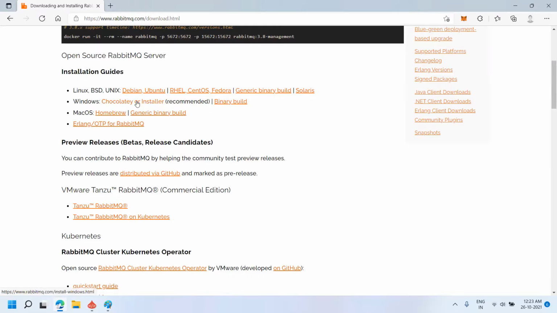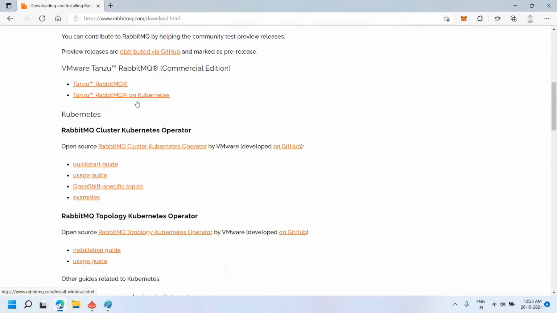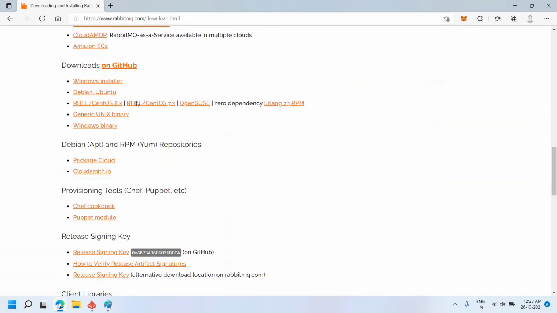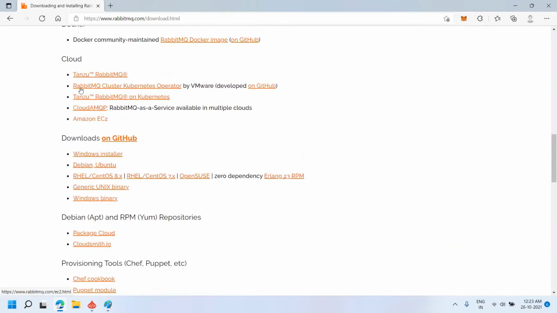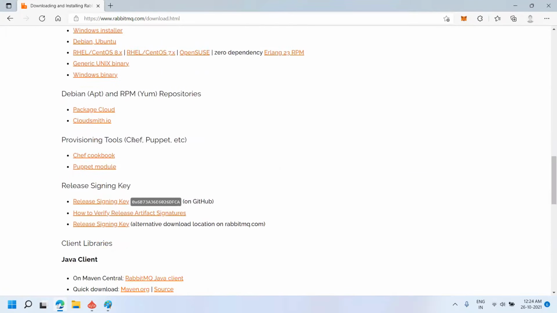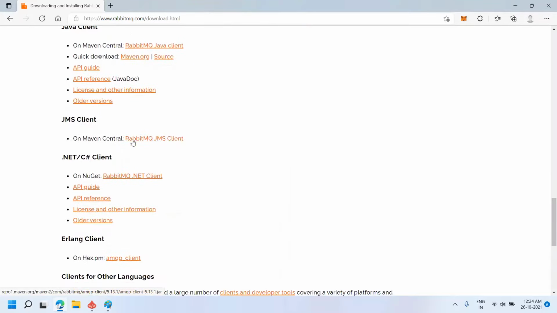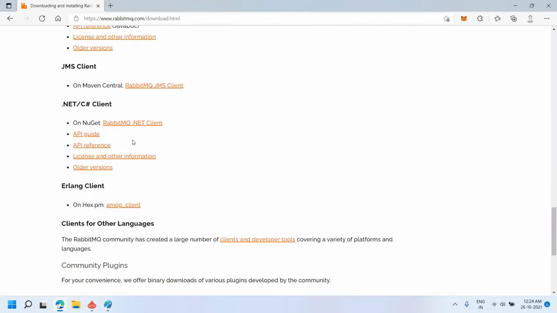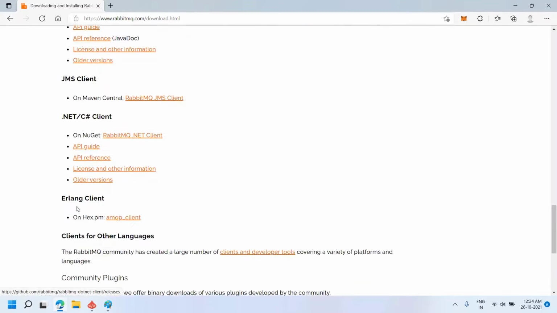If you're installing on Windows, there is one more dependency that you have to install. We can even use Docker for RabbitMQ. The Docker image is also available, so those who need the Docker image can get it from here. And if you are installing on Windows, we have one more dependency, that is Erlang.